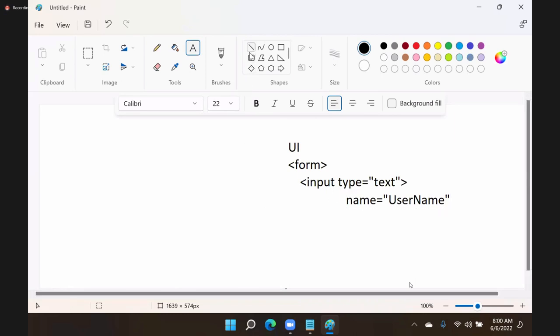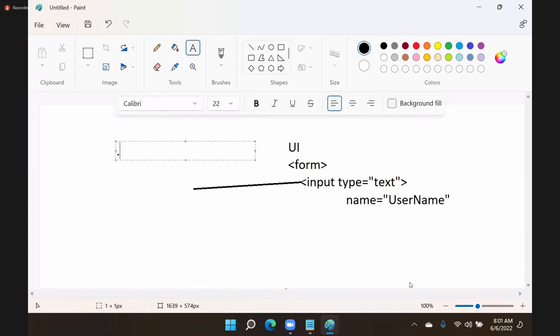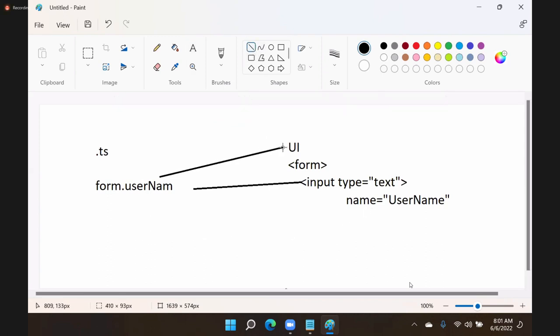Now you are binding within the controller. Controller is your .ts file. You are trying to access the form and username. Then here, if I misspell it, say user ID, or some misspelled name, then it is unable to track that it is not bound with the UI.